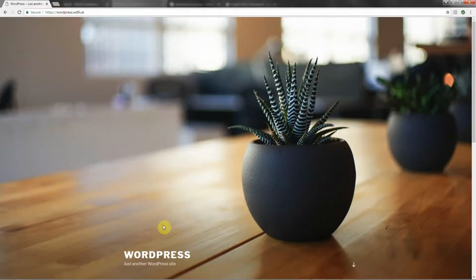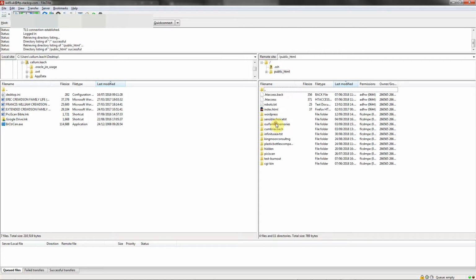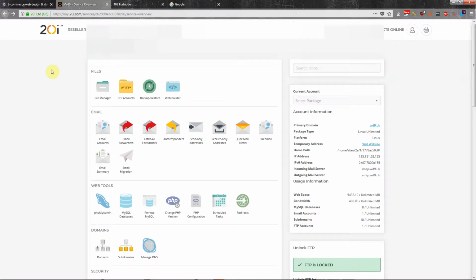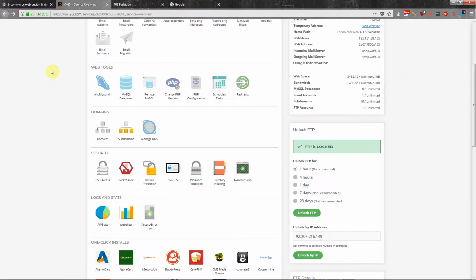There's a few things you're going to need to start with. That's a website that you've got FTP access to and that you've also got control panel access to so that you can set up databases. This is what my website looks like at the moment, but in a few minutes it's going to look like a fresh install of WordPress.